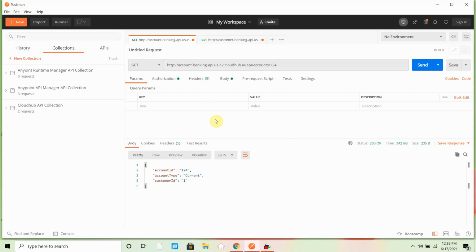In that case, we can either create a process layer, a layer where we do the orchestration of calls to the customer API and the accounts API. We fetch the details, aggregate the data, and send it back to the experience layer. The experience layer will send it back to the client. But it requires some kind of development, right?